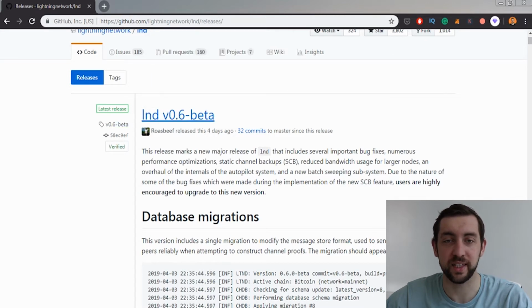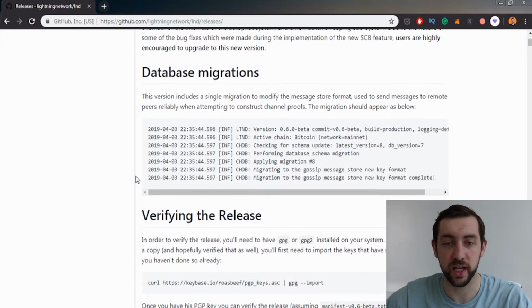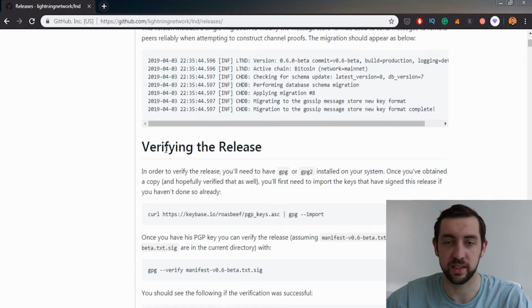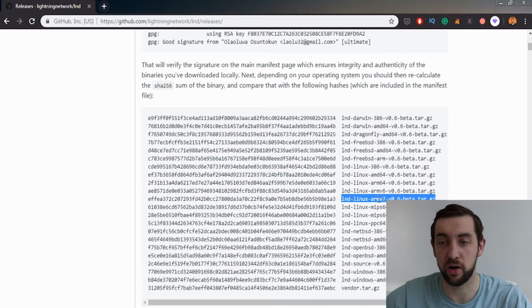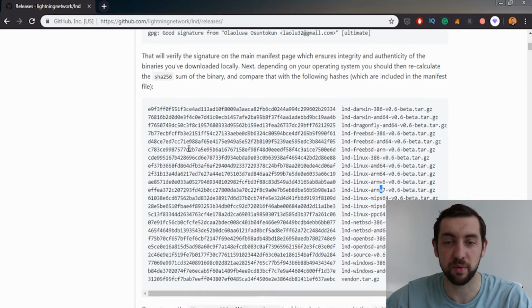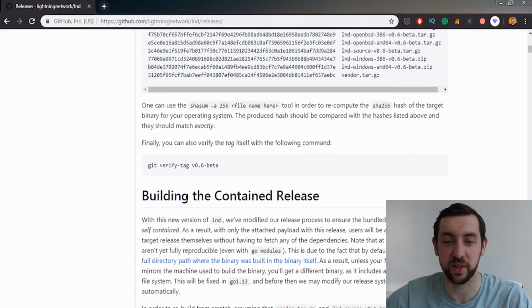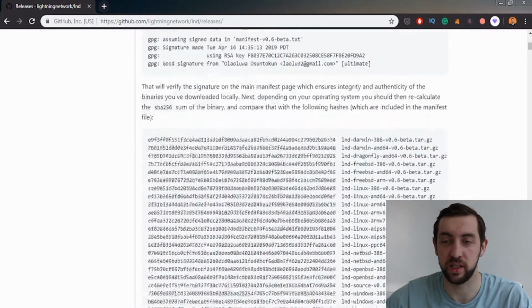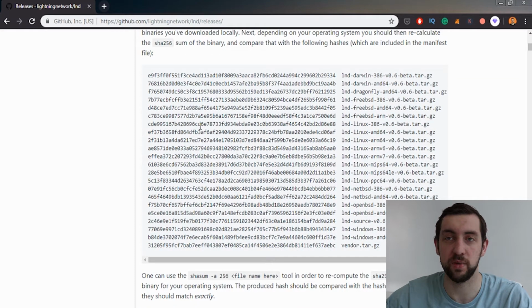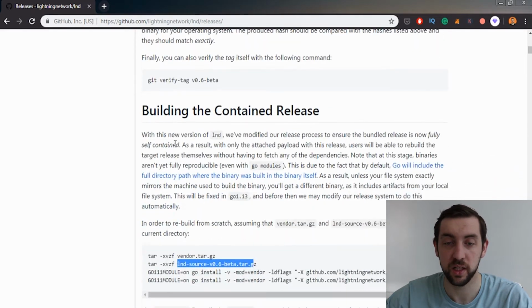I will be installing LND version 0.6 beta, and I will be verifying the release to check that it's legit. I will be doing it from the pre-built package on the Raspberry Pi, so the ARM version 7. I won't be building the release from source code, though there is a possibility of taking the source code and building your own release on your own device. I will be using the pre-built version, and I will be verifying it as an option.